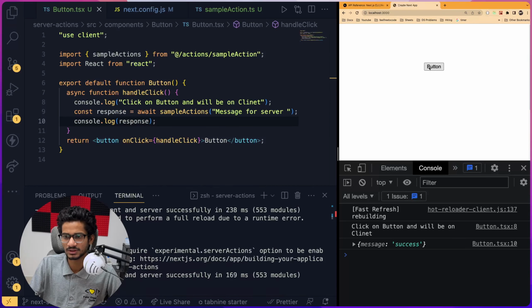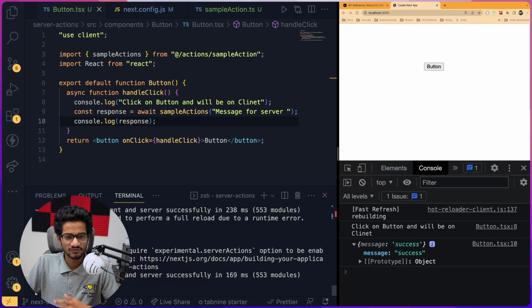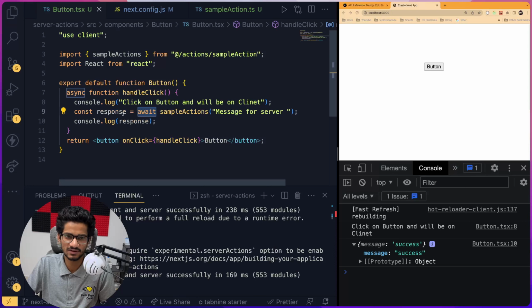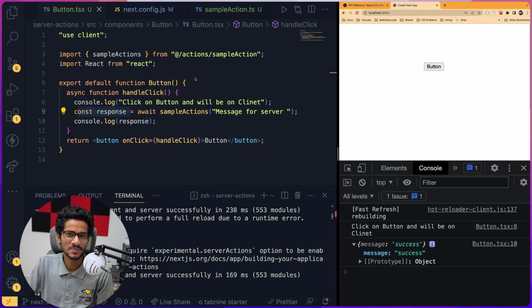Okay, now I will click on this and you can see we are getting the message back on the client. The function is invoked on the server, and we are getting that response on the client. Just using await and calling this function, awaiting the response, we get back the response. How amazing this is.